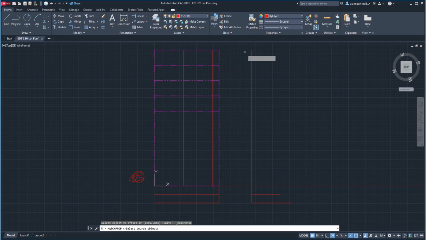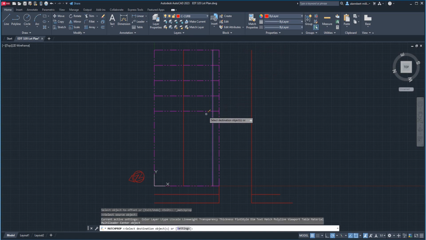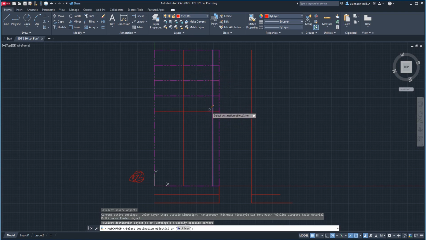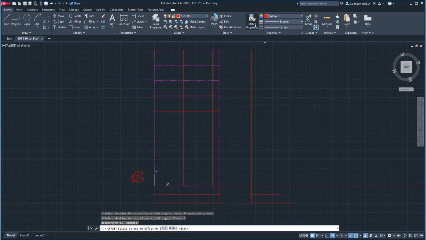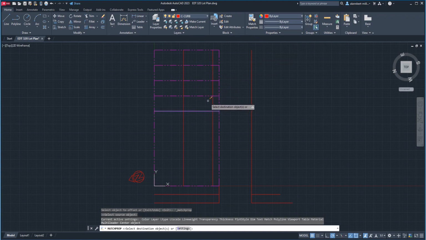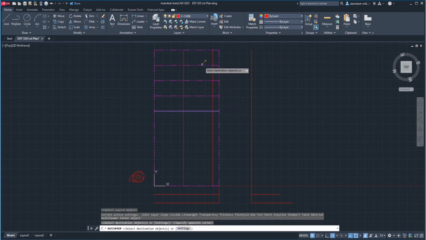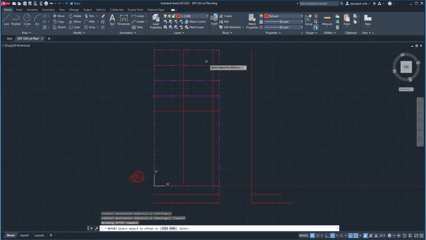I want to do a match property again. Press escape to stop or cancel whatever your current command is. I'm going to do a match prop. I'm going to select this one, and then do a crossing, which means selecting from the right side all the way to the left, and everything it touches becomes that property. Oh, there you go. Match property, select this, and then it doesn't want to do a selection. Let's just, oh, there you go. Okay.